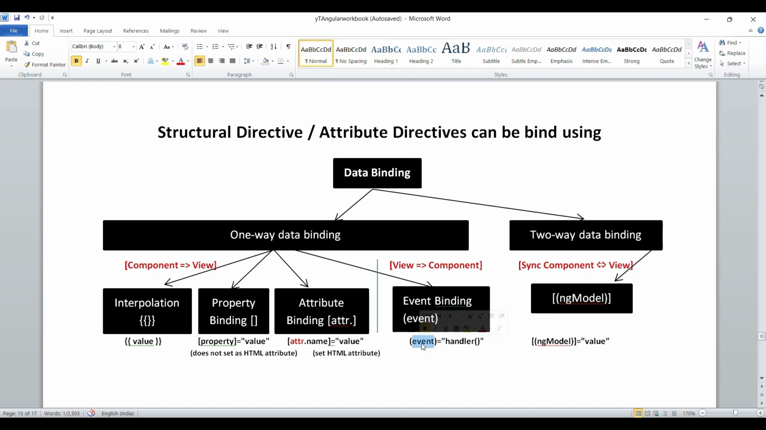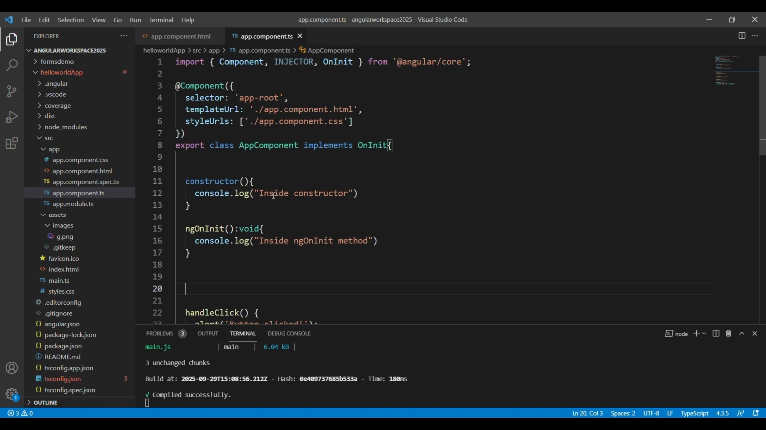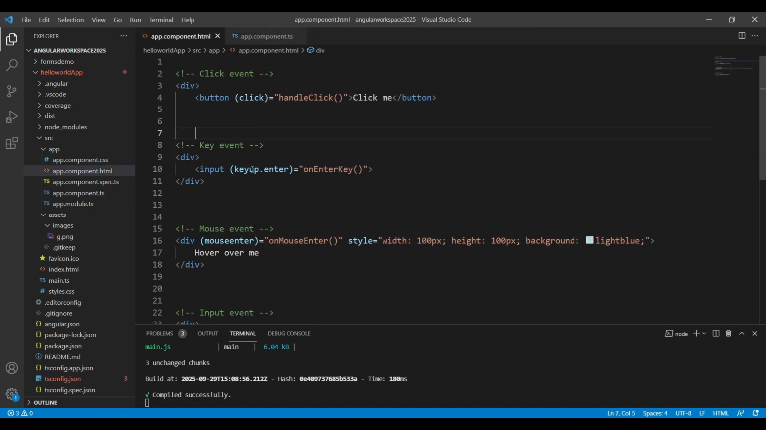The syntax is like this: event handler. You can select what type of event you want, whether it is a click event or mouse event or keyboard key event. You can decide it. So I'll show you some examples of how you can do it. I have taken some code here, so let's see a basic example like click event.